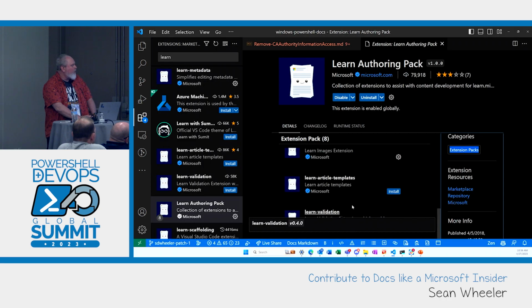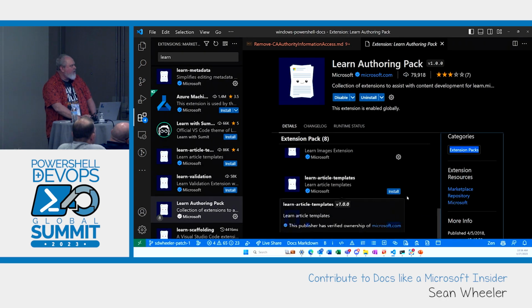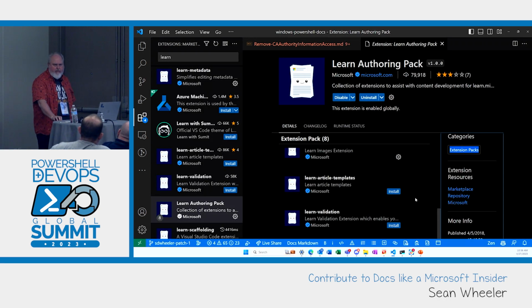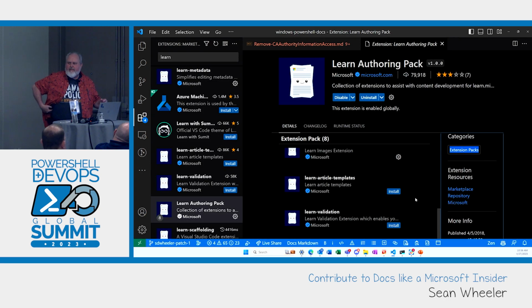One of the ones you'll want to not install, it unfortunately installs by default, so you want to uninstall it. That's the Learn validation and the Learn article templates. The article templates are kind of useless. I'm actually working on, after seeing the Lightning demo, I'm going to work on some snippets to make that better. And the Learn validation is actually for local build validation, but it so trashes the repo that you don't want to do it. So it's a mess.